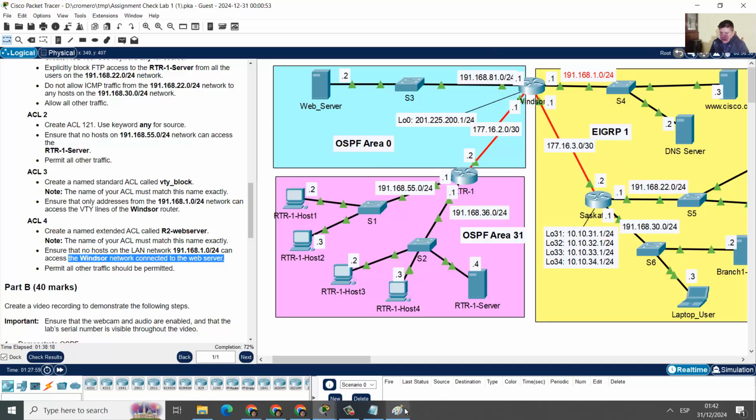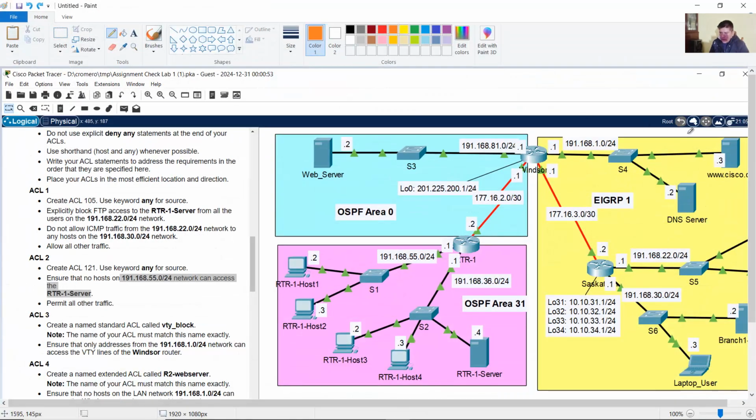So this is the source, and the destination is another network. This is the destination. The destination is not the web server, it's all the network. The source is all the network. The direction is this.